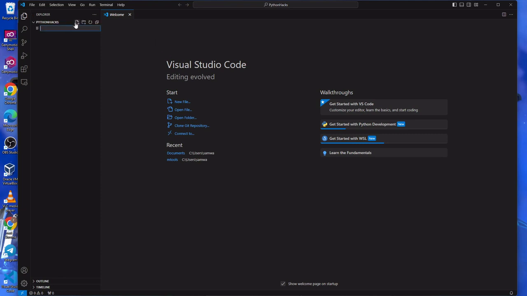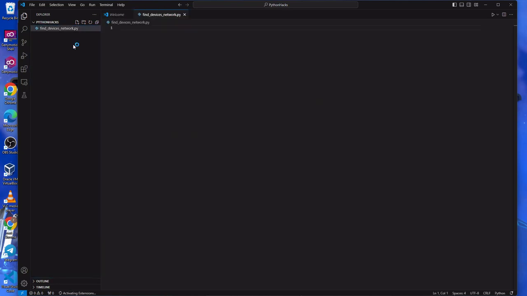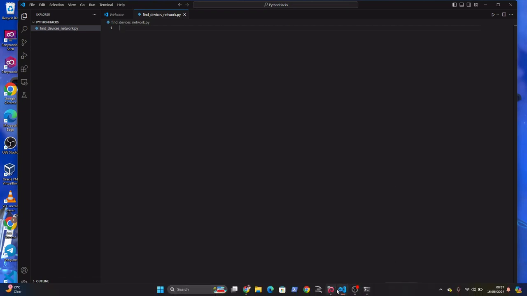So we are going to create a new file, and we can use a simple name, find_devices_network.py, with the Python extension .py. We are using Visual Studio Code, VS Code.